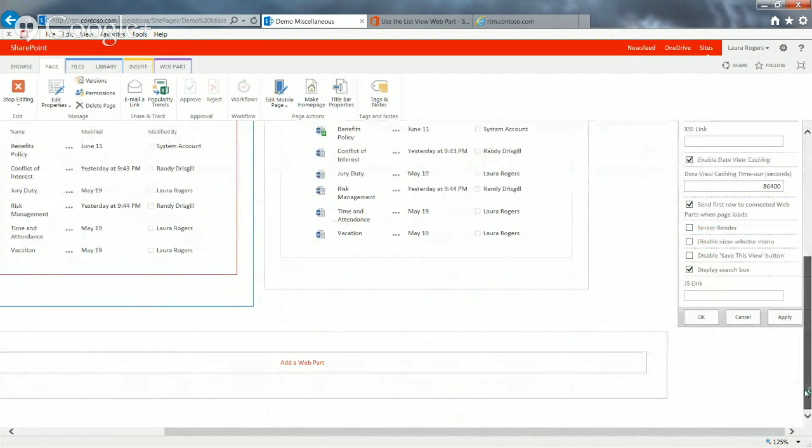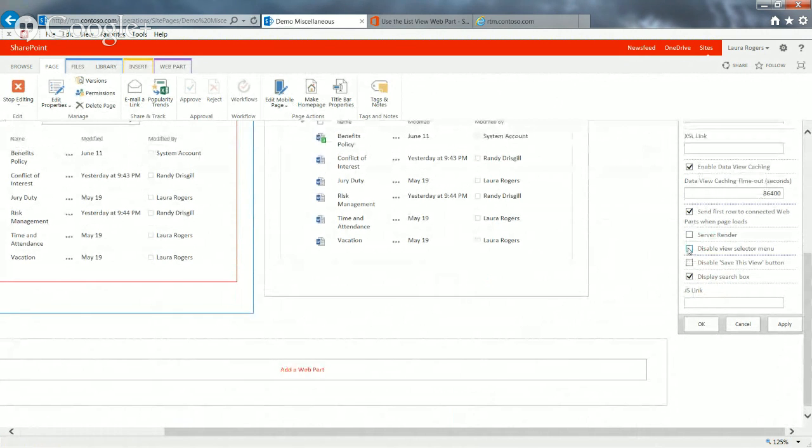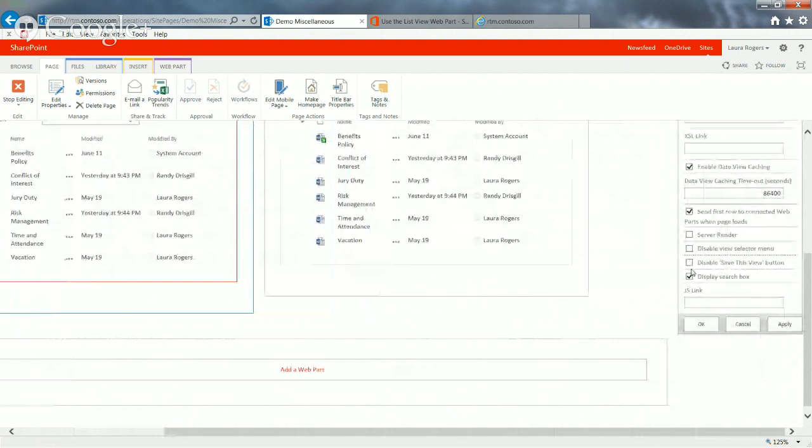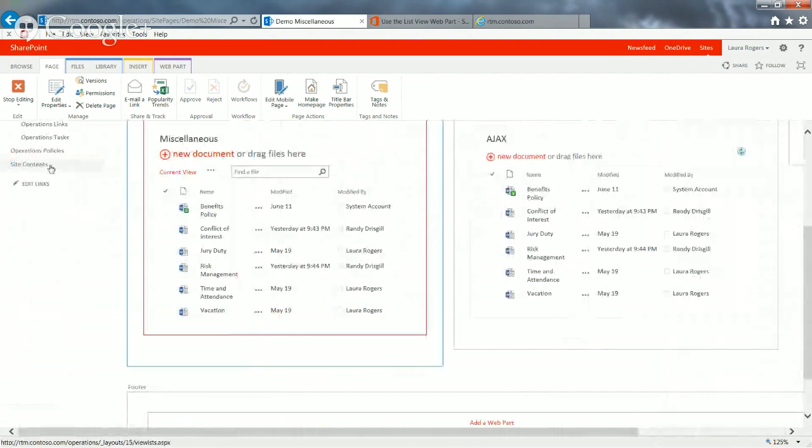By default, disable view selector menu and disable save this view are both checked, and display search box is unchecked. So I flipped these all to the reverse of the defaults. These are only going to show on list view web parts in 2013. This is pretty awesome. I'm very excited about these settings. I'm going to get out of edit mode here.